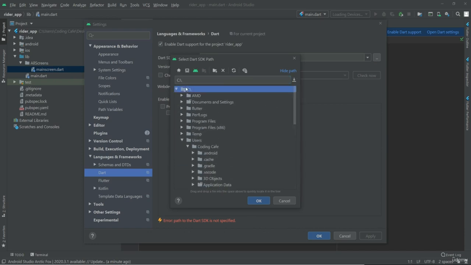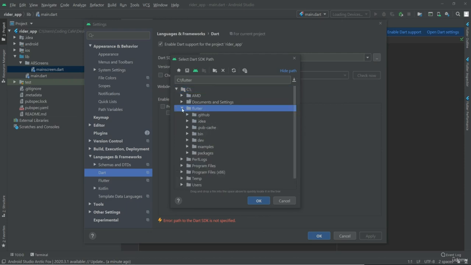So inside the C drive, I have the Flutter, which is this one. Okay, I have the Flutter SDK, which is this one in my case. In your case, where you have installed it, you have to simply navigate there. So my Flutter SDK is this one, and in here you have to go inside the bin.